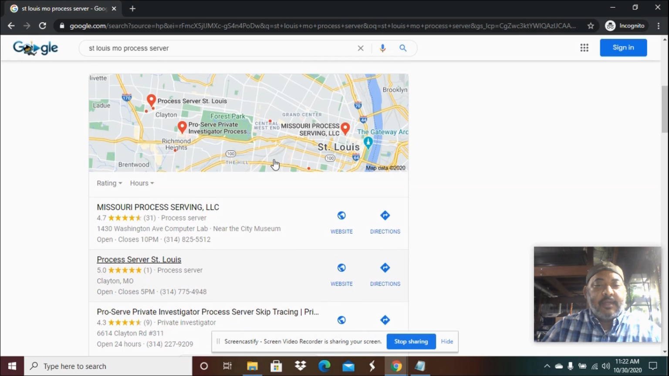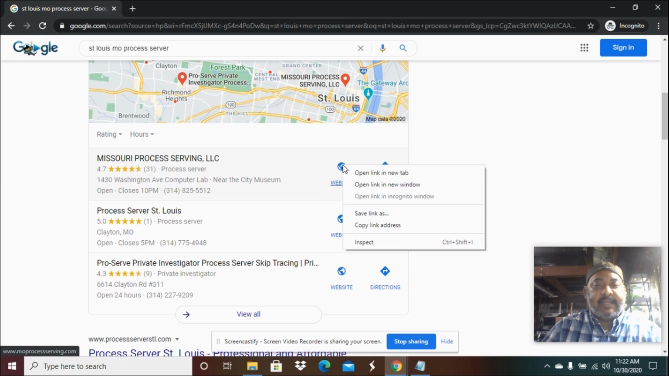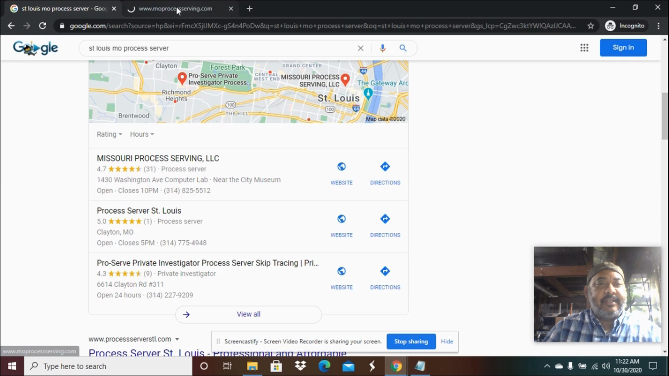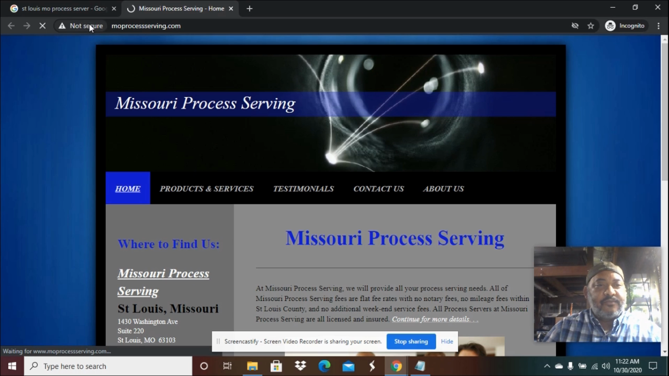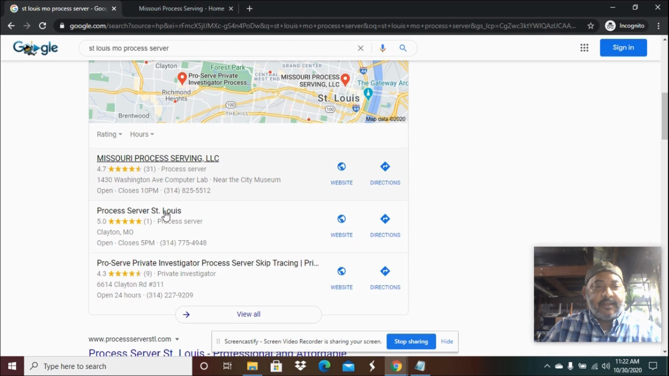Let's click on one of their websites to see how many pages it is, if it's a one-pager. Okay, so this one's not secure. That's not a good thing. But then they've got products and services, testimonial, contact, and about us. So they've got 1, 2, 3, 4 pages. Okay, let's do the next one.